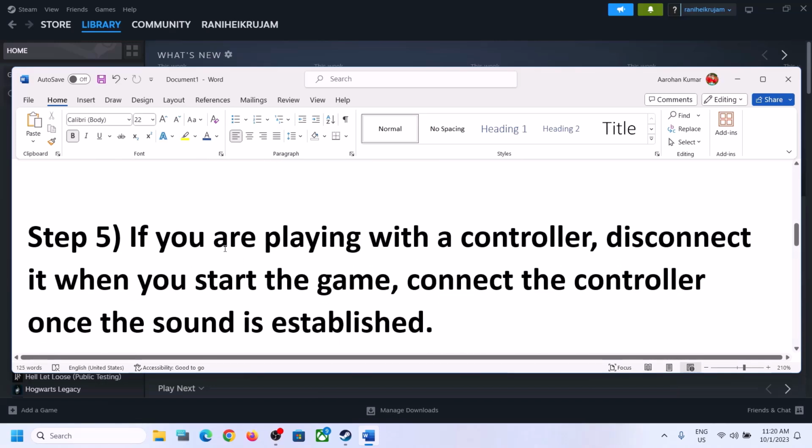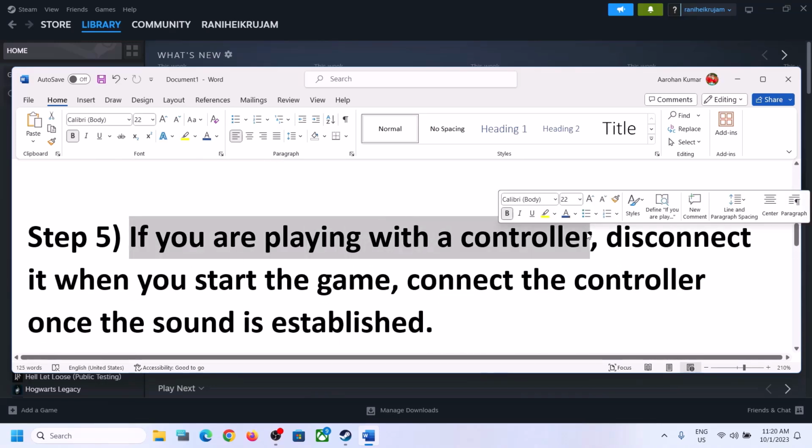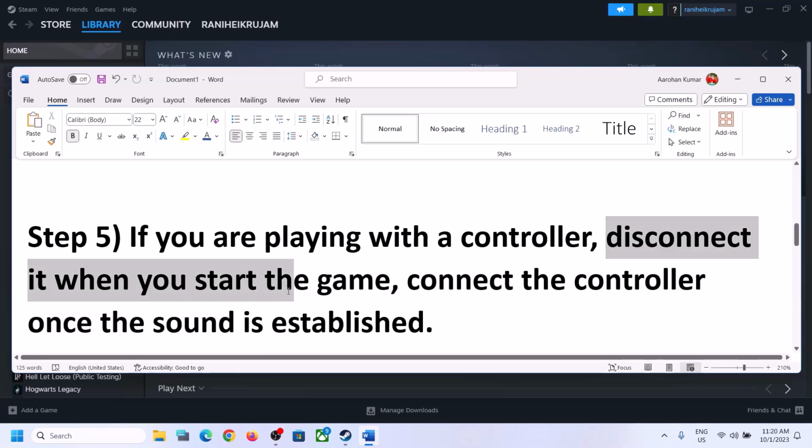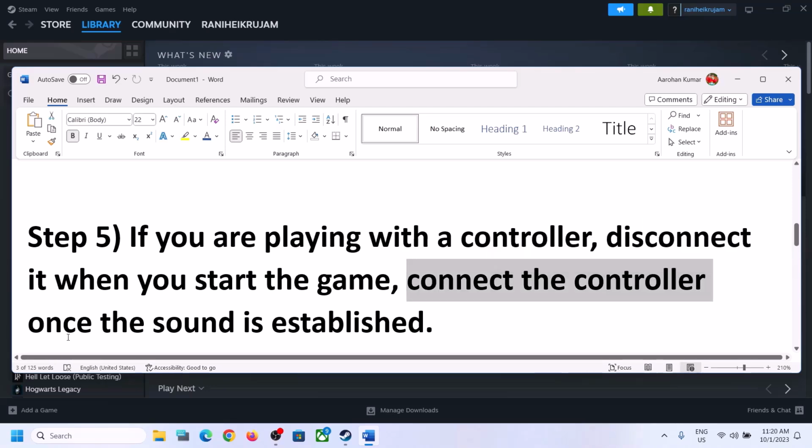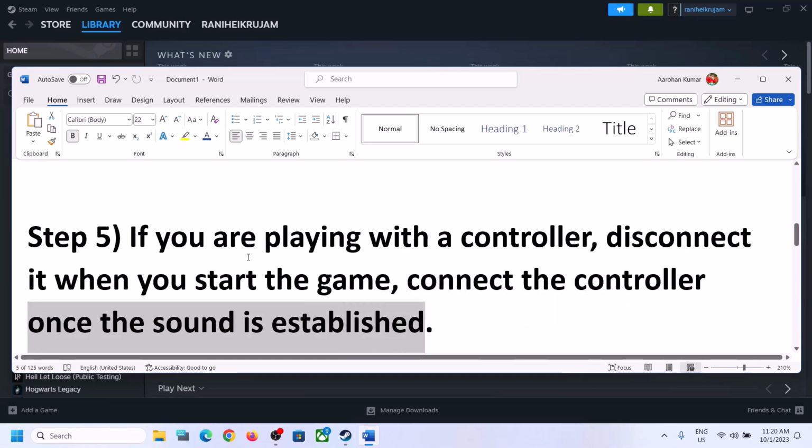If you're still facing the problem, then if you're playing with controller, in that case disconnect the controller and then start the game. So launch the game after you disconnect the controller, and then once the game is up and running, once you can hear the sound, now you can connect the controller once sound is established and then check.